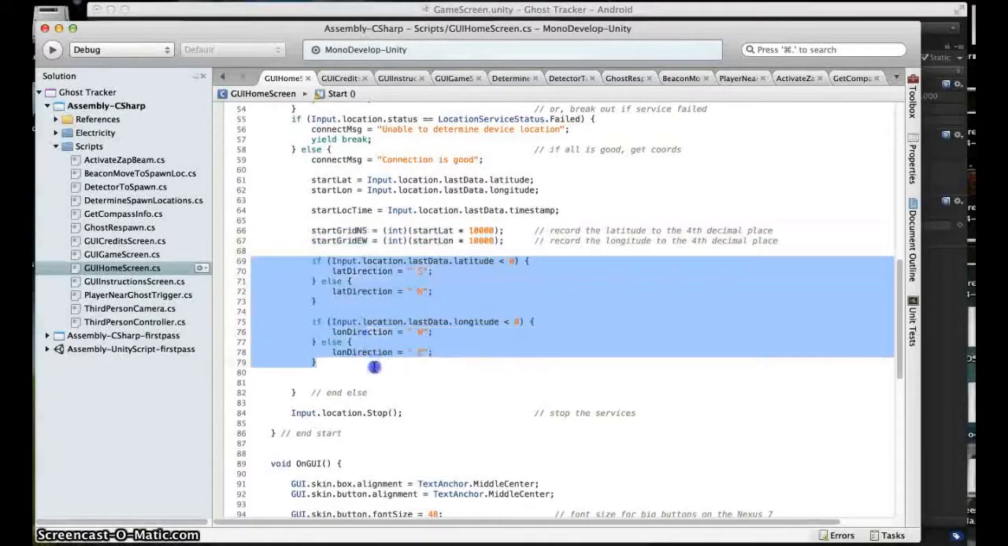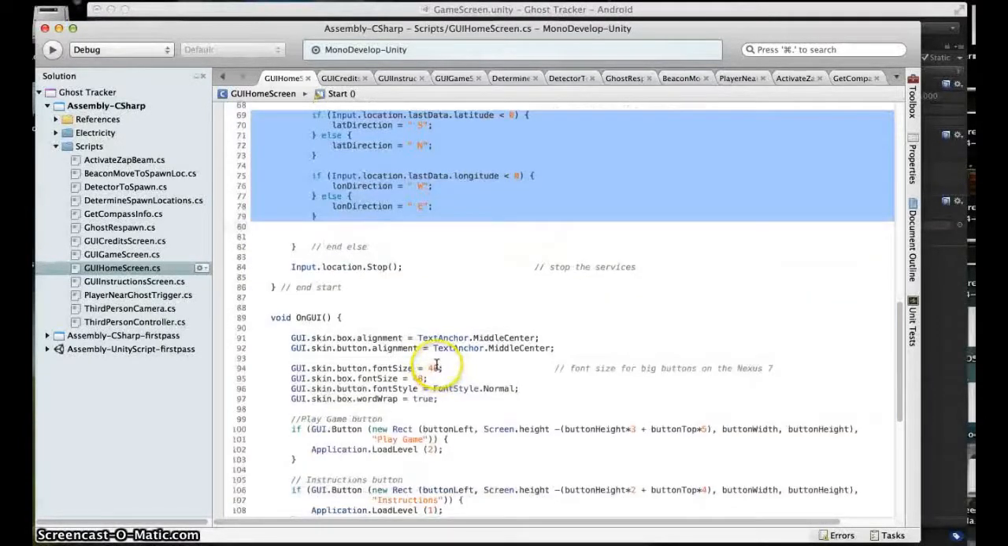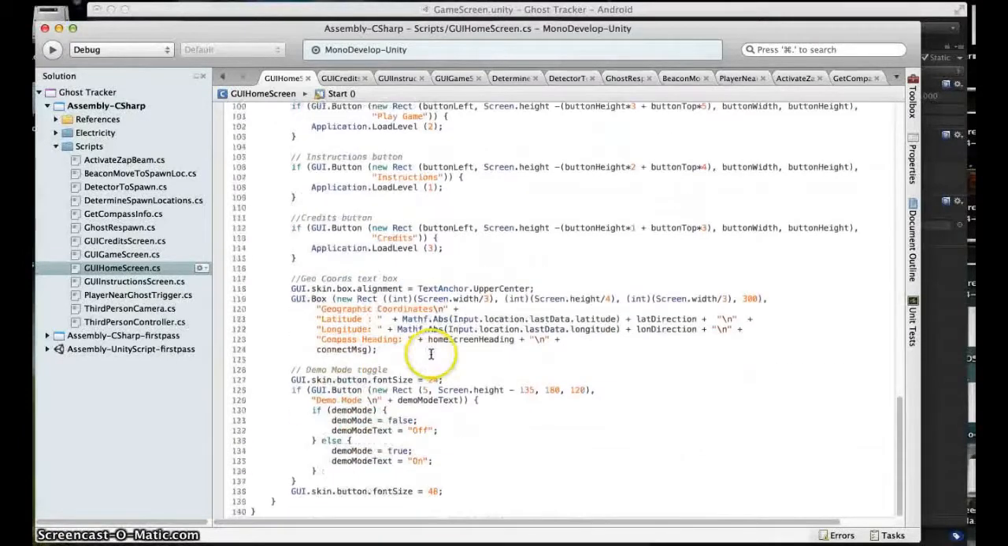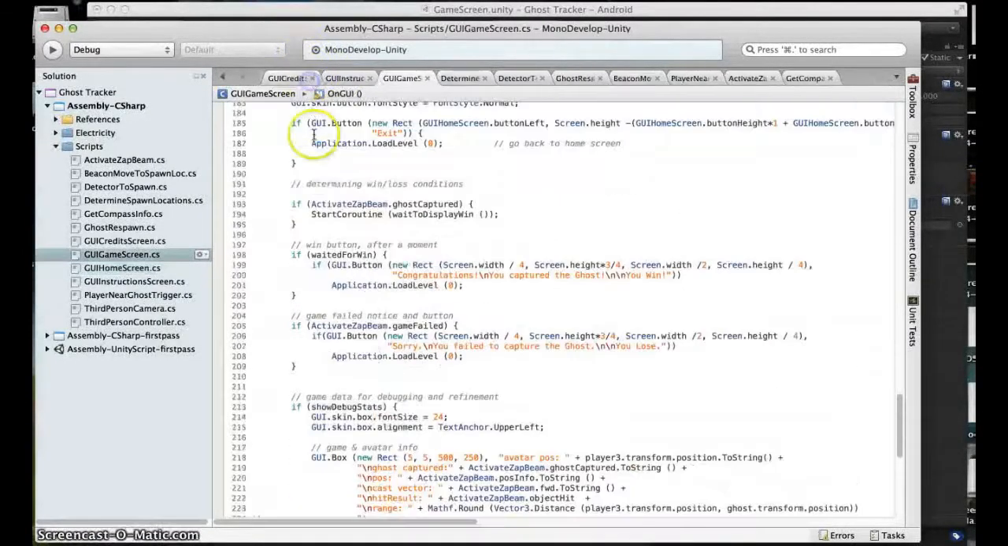And then I also give a north, south, east, west direction for each of them. And then down below are just some more of the buttons.